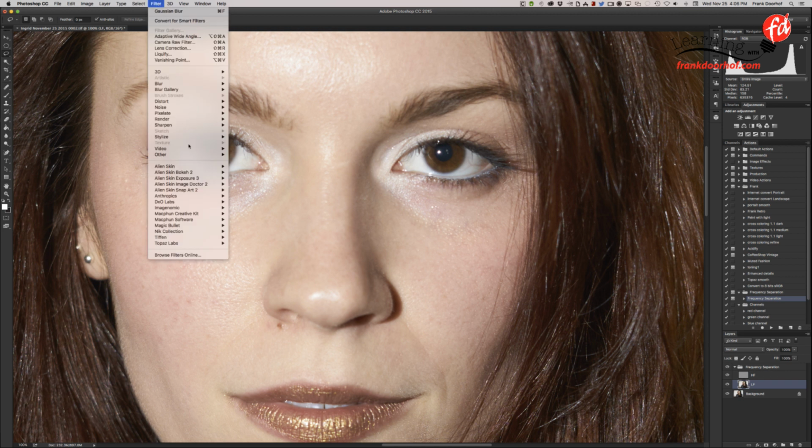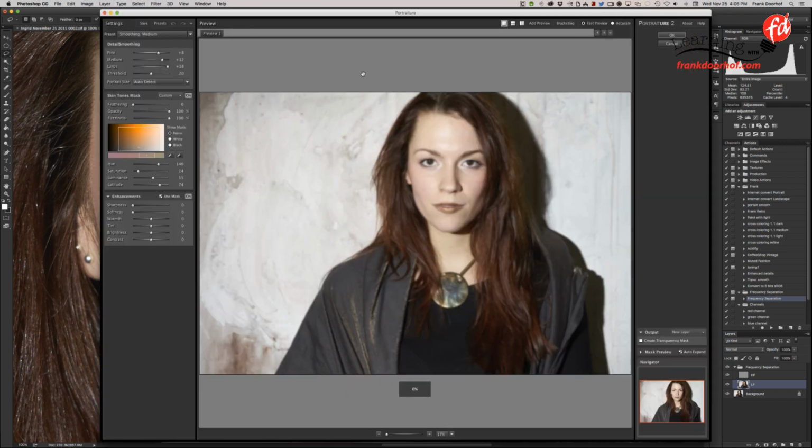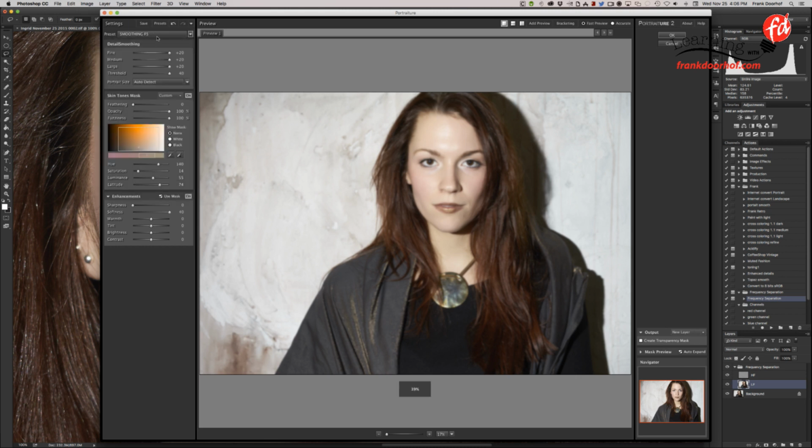So let's go into filter and let's go into a filter I used to love for this, Portraiture from Imagenomic. I really like this filter because it gives me a lot of options. So I made a preset for this, and this is a really cool preset. It's called Smoothing for Frequency Separation. And in essence, it's everything on full blast, except of course sharpness and softness, again on full blast. Now you select some of your skin tones. Here we go. And you just press OK.